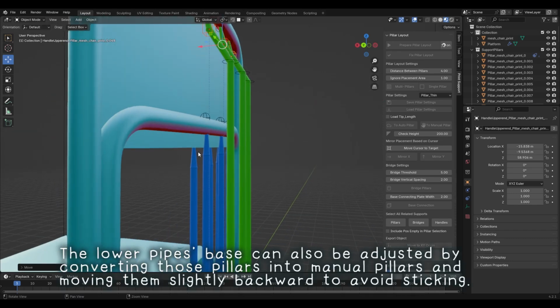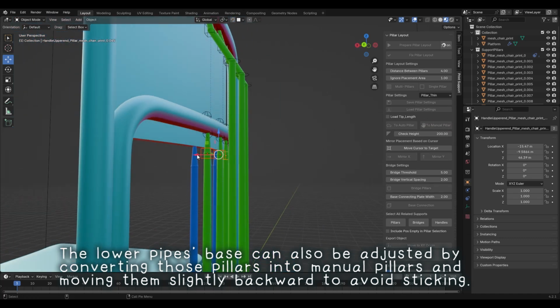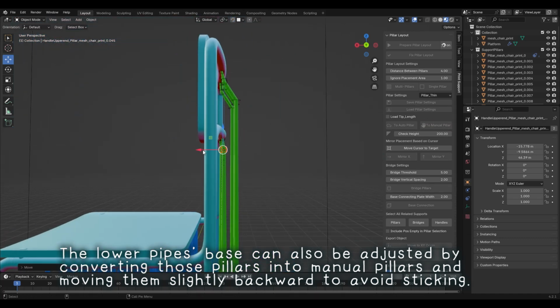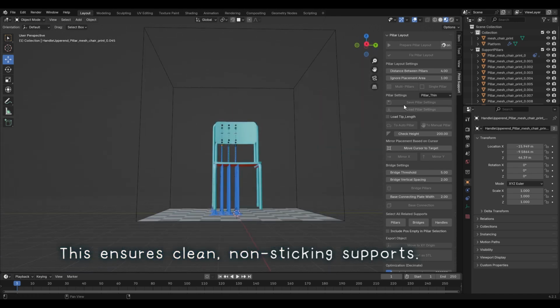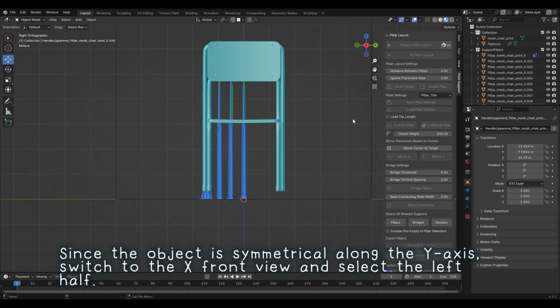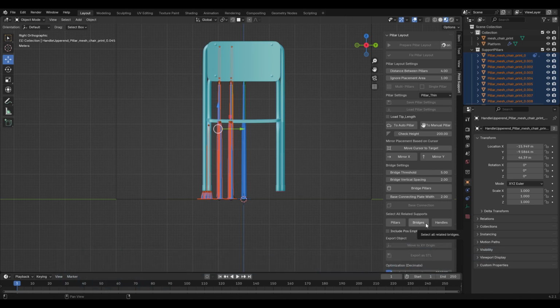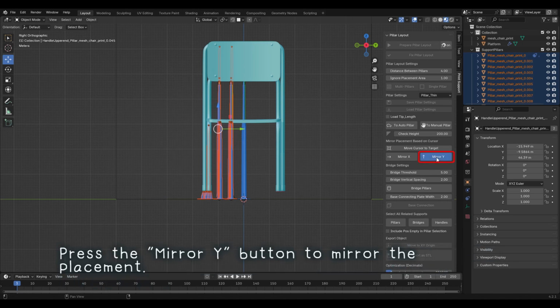The lower pipe's base can also be adjusted by converting those pillars into manual pillars and moving them slightly backward to avoid sticking. This ensures clean, non-sticking supports. Since the object is symmetrical along the y-axis, switch to the X front view and select the left half. In such cases, the Pillar Selection button can be used to select all pillars, then toggle off the center pillar. Press the Mirror Y button to mirror the placement.